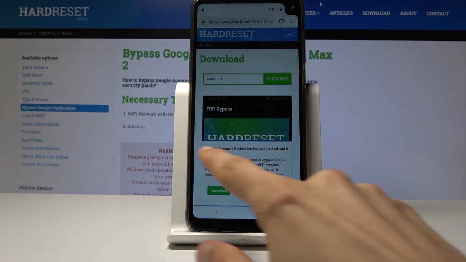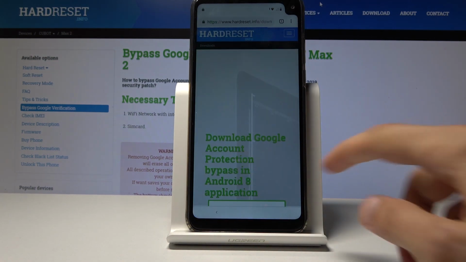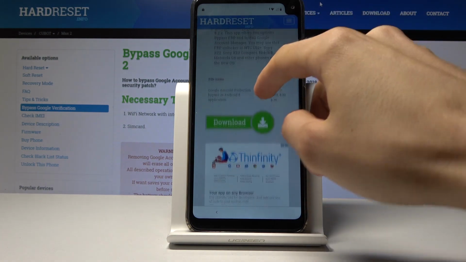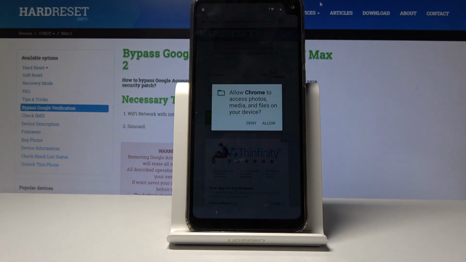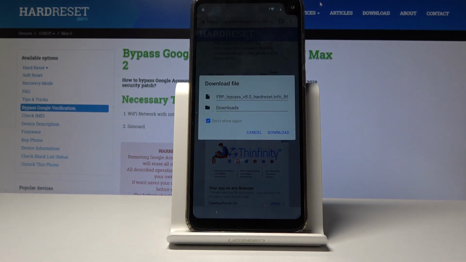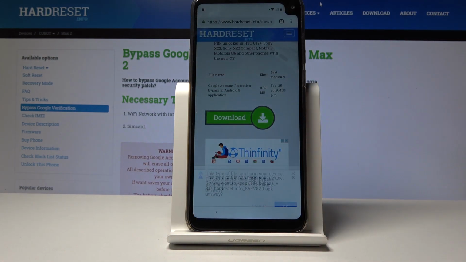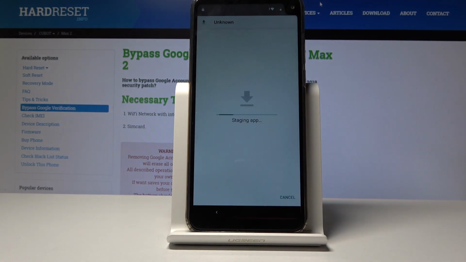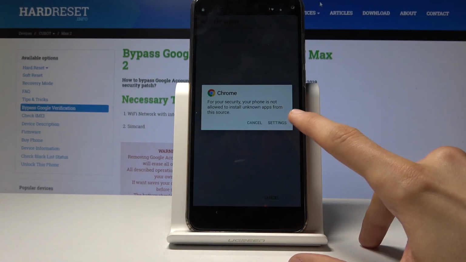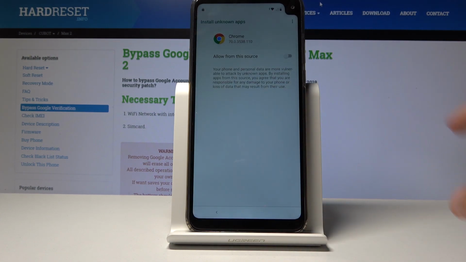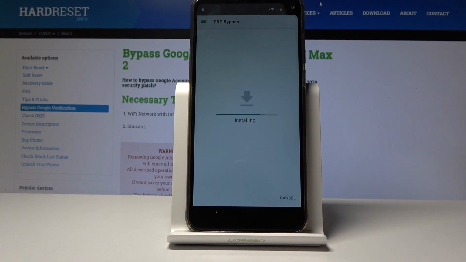You can see FRP bypass, Google account protection bypass. Tap on the download and scroll down, and once more tap on download. Tap on continue and allow. Then you can tap again on download and tap on OK, so you can open it. Before you can install it, we will need to allow this in the unknown sources. So tap on settings and allow from this source, go back one field, and now we can install it.